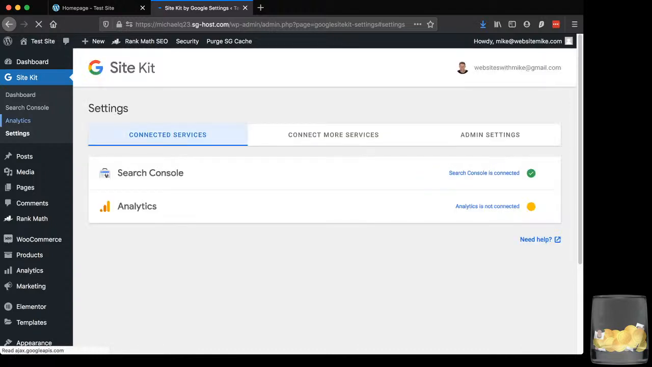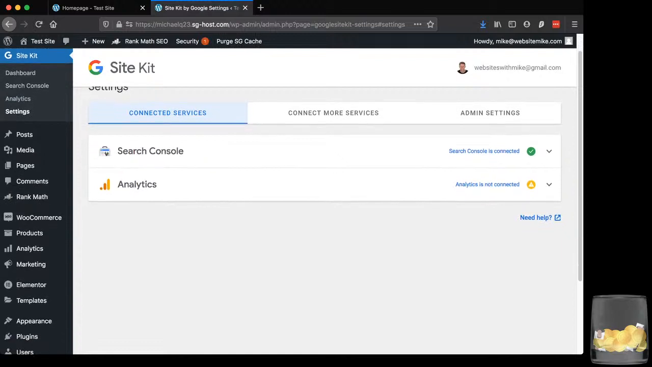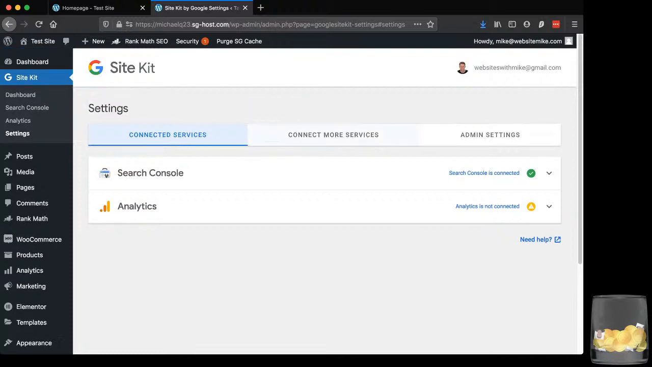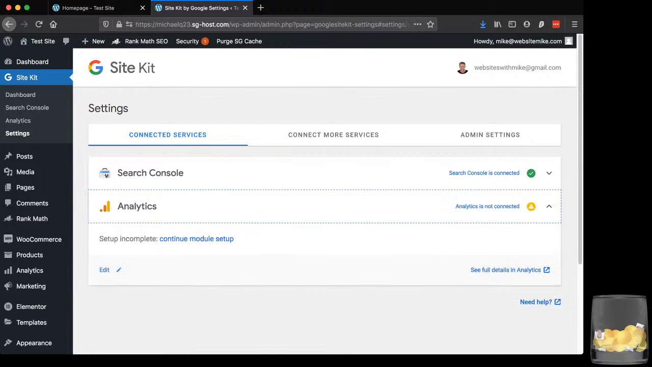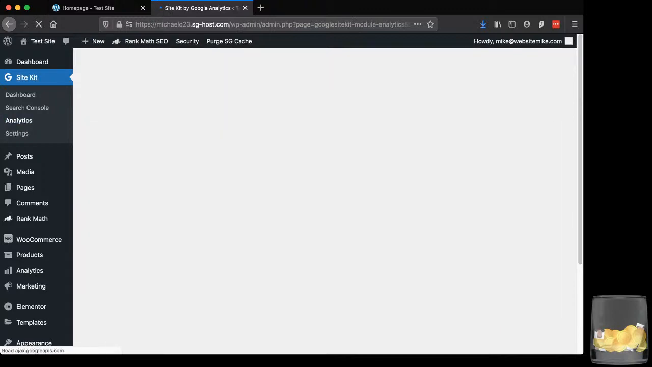But if you just click on settings, the other thing you can check out is just big picture, what's going on with your site and how is it connecting and speaking with Google, right? So Search Console connected, analytics still not connected because I didn't set the actual account and the property and all that, but we saw where to do it. We know where we would go. We just click over here on the left in analytics.